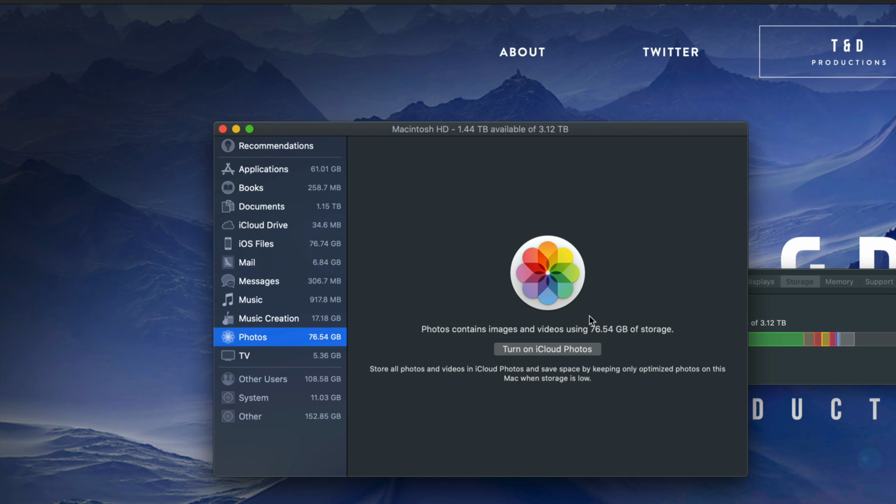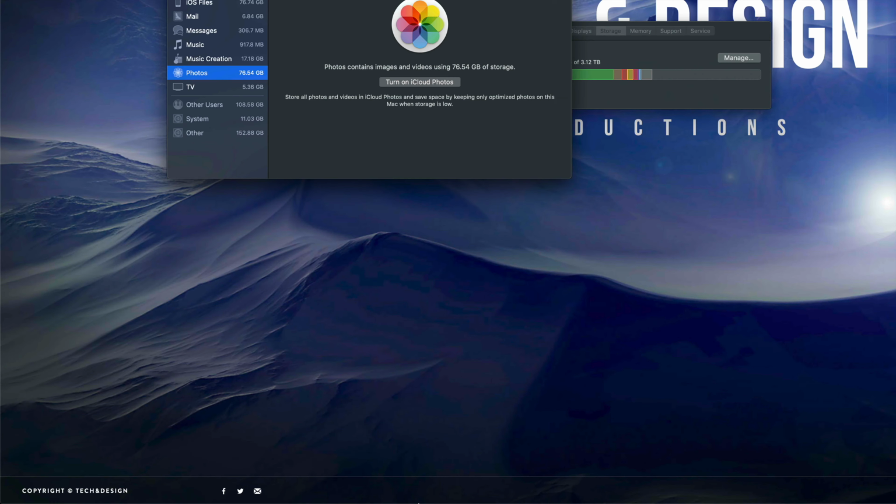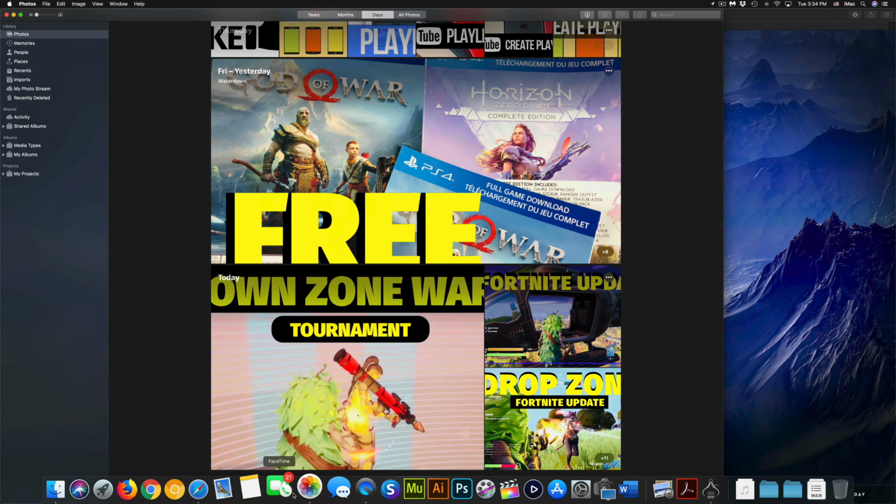It's free, just backing it up there, and then leaving your Mac clean. So what I'm going to do at this point in time is also going to show you one more thing in Photos. So what I want to go into is Photos. So I'm going to open that up.